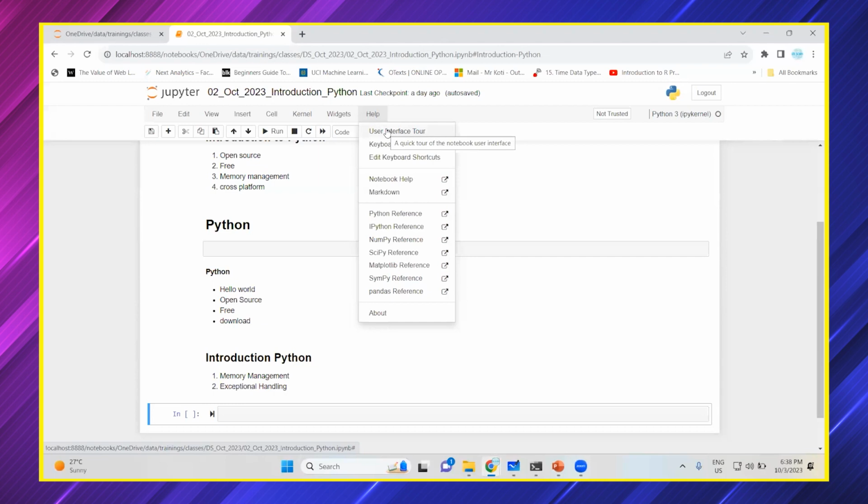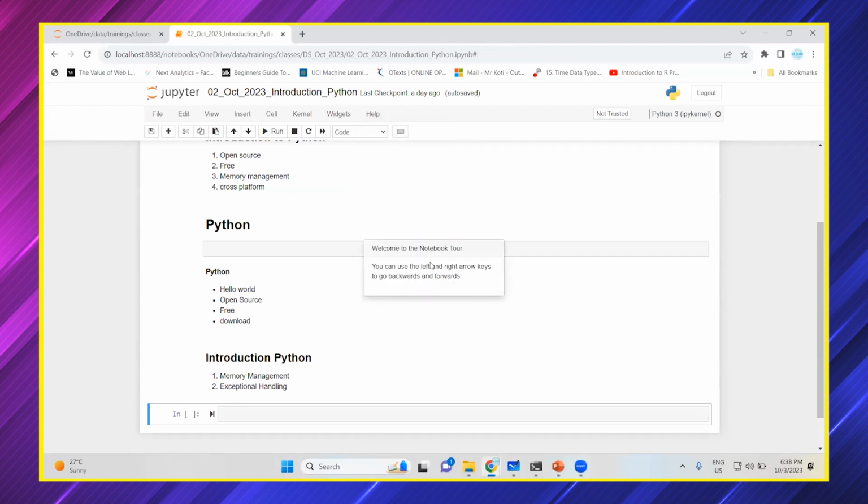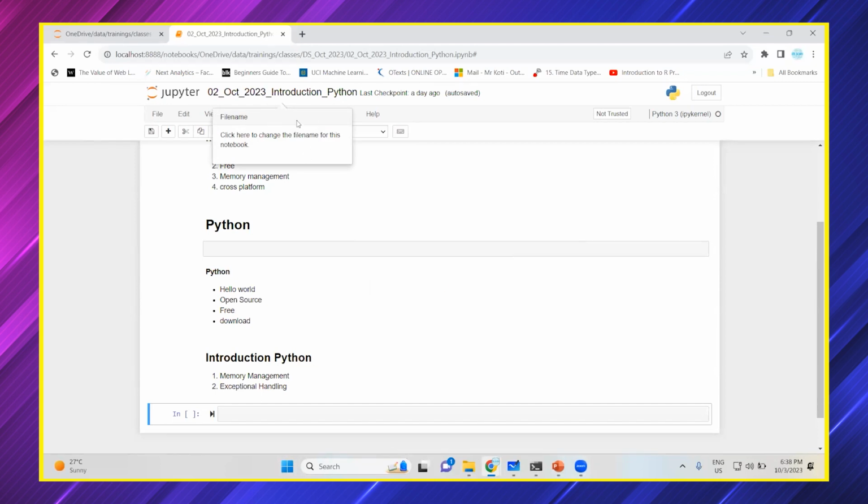Can everyone see? When you click on this, welcome to notebook 2, left and right arrows. See the file name. We can change the file name, right? Am I right? So click here to change the file name.